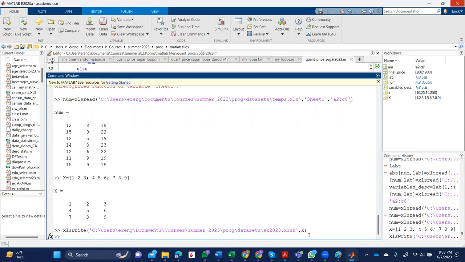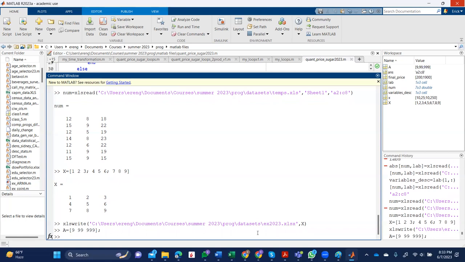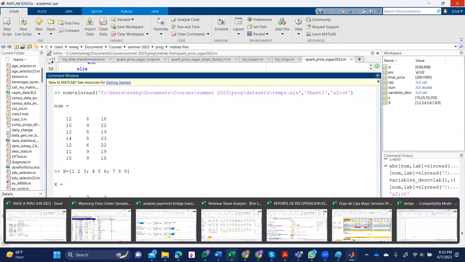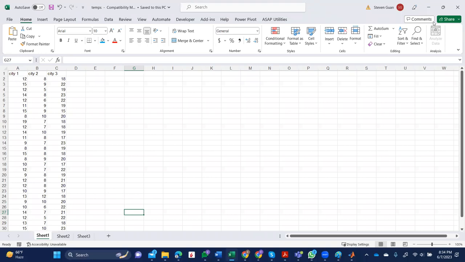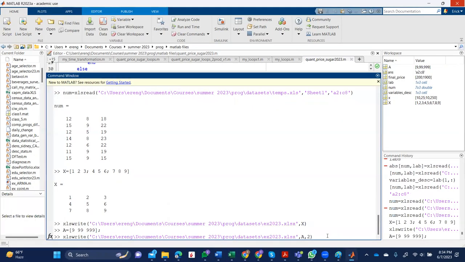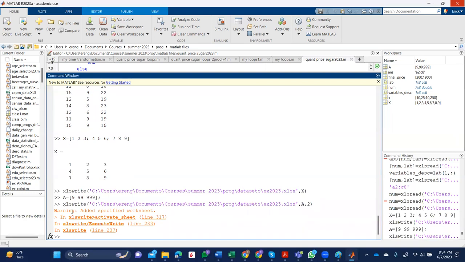Let's create another thing. Let's create A, that's going to be simply 999999. Okay, so I want to put this one here in a new sheet. So what I will do is, I want to export A, and I want this to be in sheet number 2. First of all, you need to be sure that you close your file. Oh, it's closed. So we are okay. Now enter. And then it says added specified worksheet. And it has saved this one here in the second sheet.